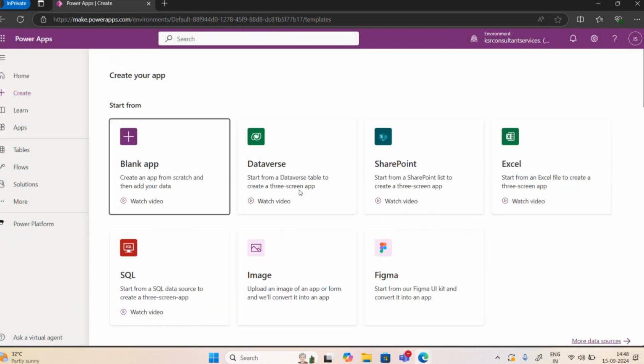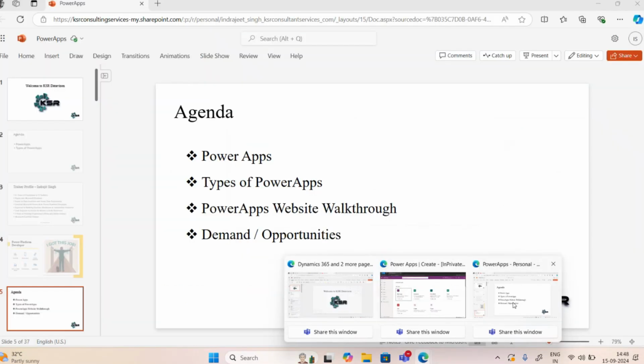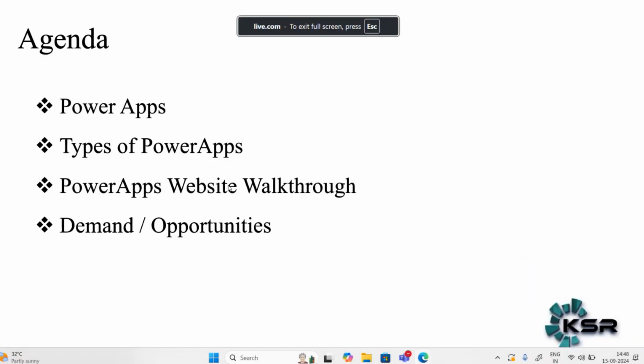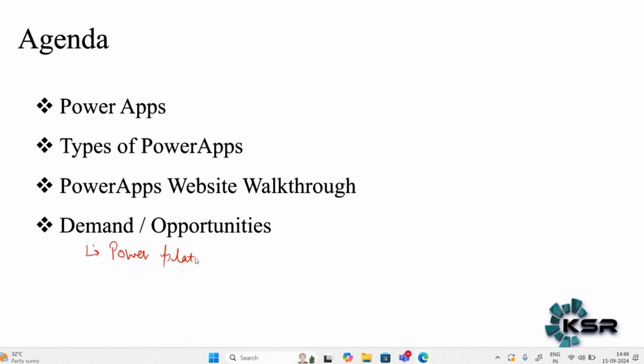So let me go back to the PPT and explain to you about the demands and opportunities. Power Apps is one of the most in-demand tech stacks as of now. It is very much in demand. So if you are becoming a Power Platform developer, then also you have to learn Power Apps. If you know Power Apps plus Power Platform, then also it is in demand. Power Apps plus Power Automate.